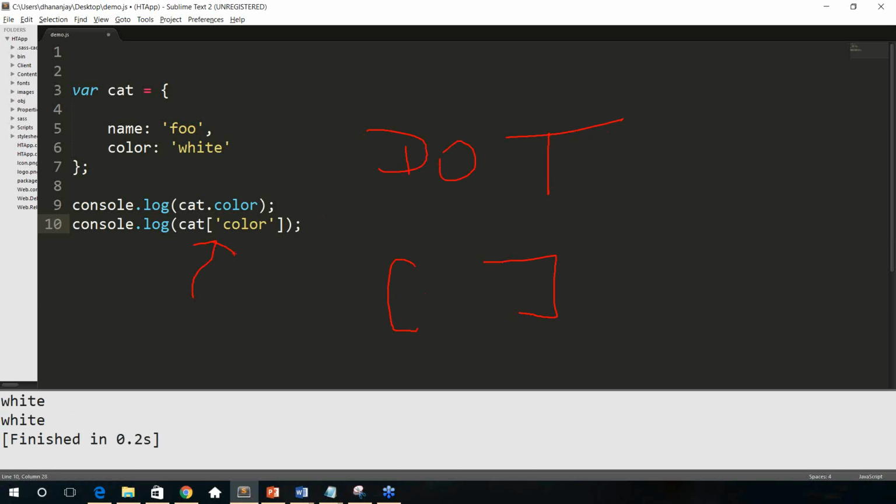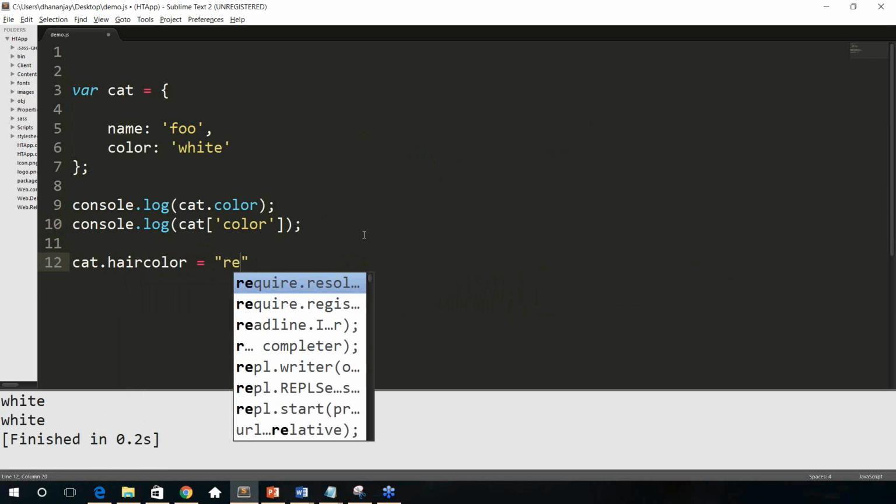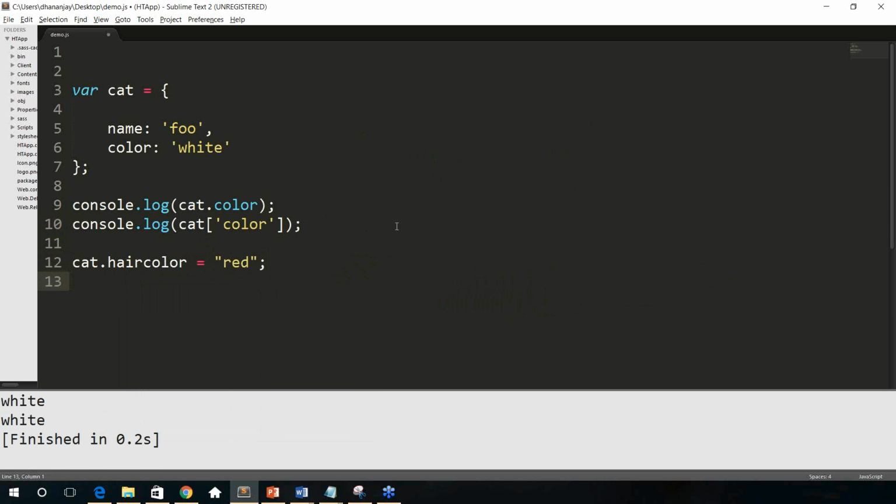Imagine that, as you saw in the beginning, properties in a JavaScript object get assigned dynamically. So anytime you can go and assign some property here. I can go ahead and say cat dot hairColor. I don't know whether a cat has hair or not. Let us say cat.hairColor equal to red. You can assign that property here, and you can very much go and say console.log cat.hairColor, and this will print the value for you.